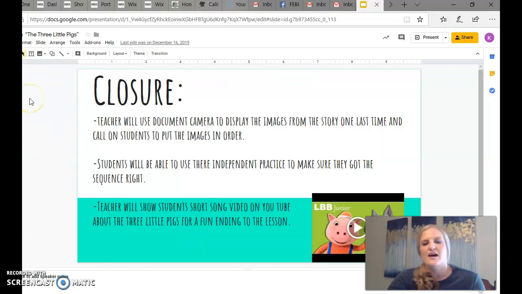To end the lesson, I'm going to show them just a fun song about the three little pigs, just to get them excited, and just a fun way to end the lesson.